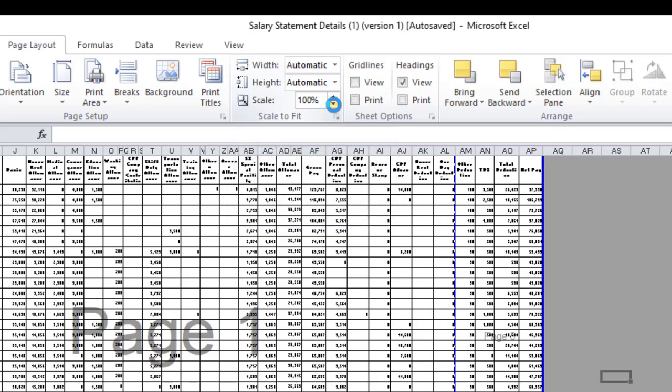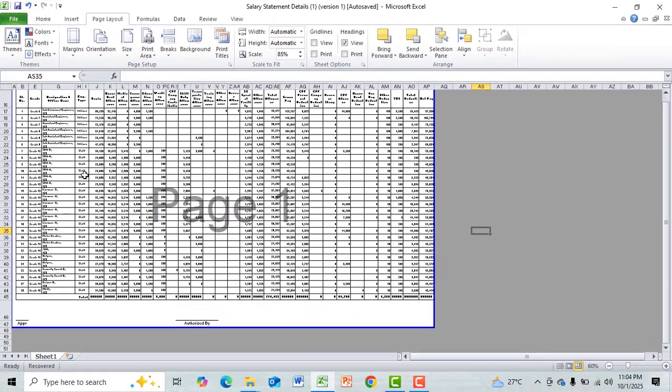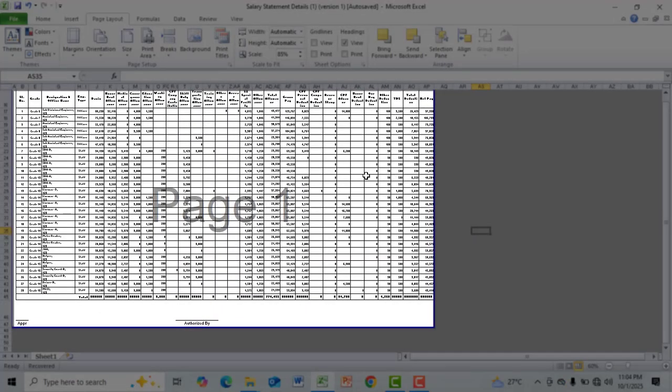So if I decrease 95%, see this area has been increased. So I am decreasing scale again 90%. So this printable area has been increased. Again I am decreasing 85%, and see printable area has been increased to the full document. Okay, so now if I try to print this document, this full document will be printed on a single page.